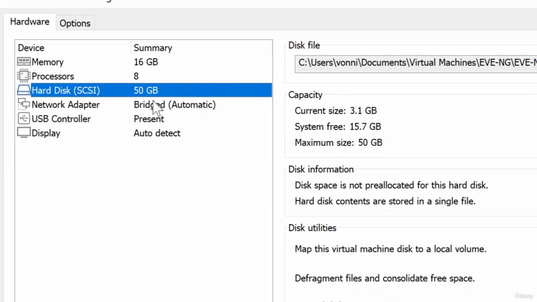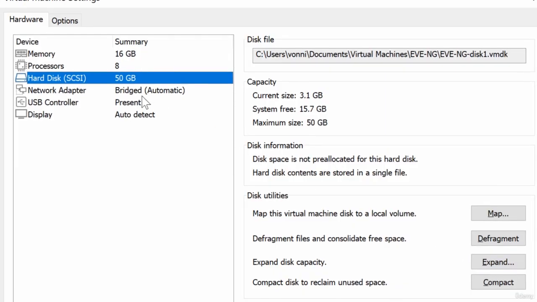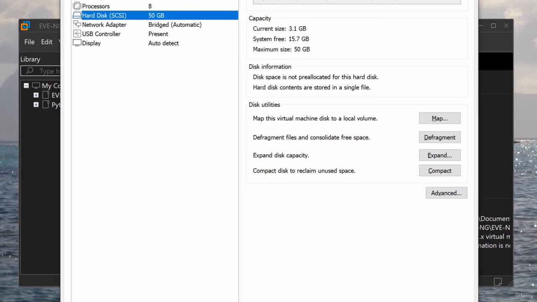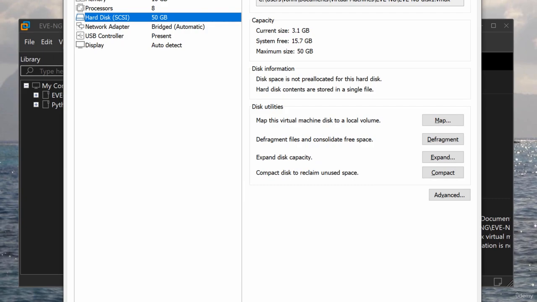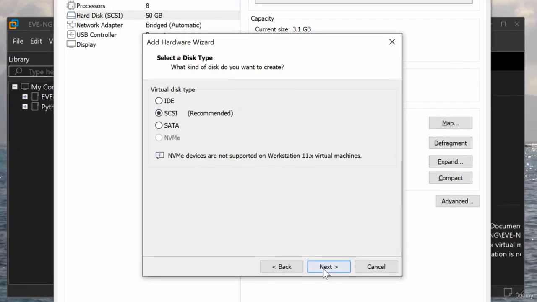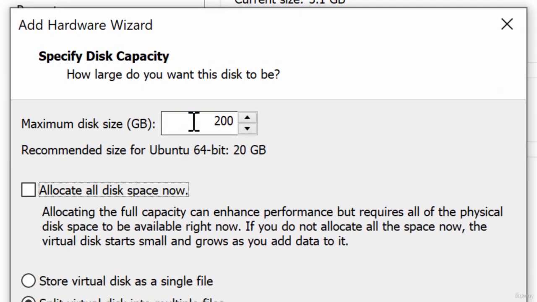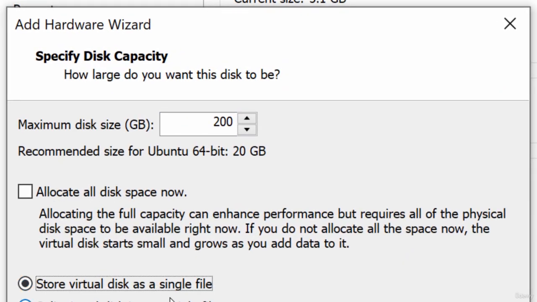Now for hard disk, what you don't want to do is expand, and you don't want to delete. We want to add. Now, unfortunately, you can't see the add button on the screen. I can't resize this window, but I'm just going to click add, and then I'll add my hard drive, keeping all the recommended settings. Then when we get here, we want a minimum size of 200 gigabytes, and we want to store the virtual disk as a single file. This part right here is done for performance optimization, and the top part here is the minimum requirement by EVE-NG. And this is, remember, going to be the virtual disk.